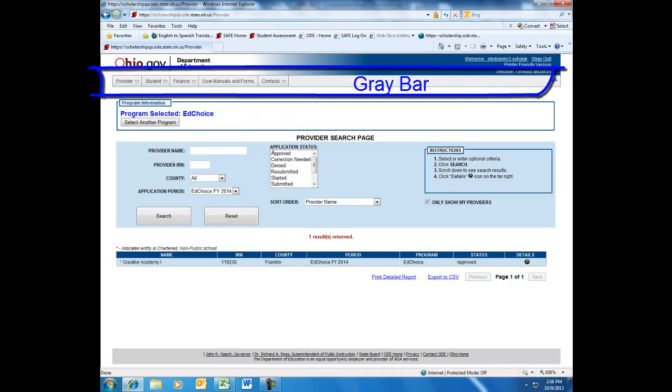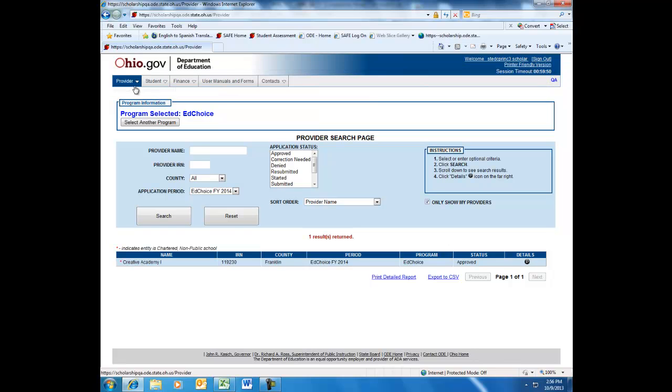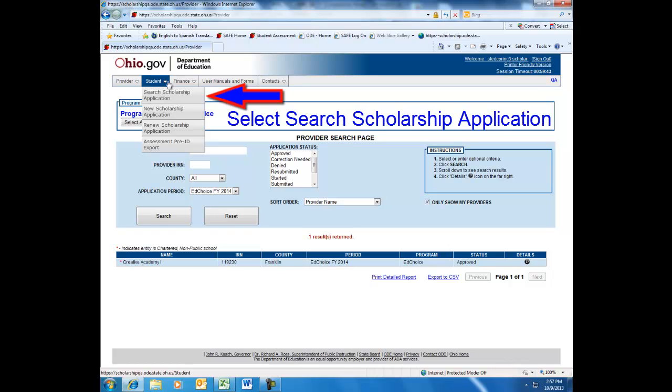Also notice that the gray bar at the top of the page lists a number of drop-downs including Provider, Student, Finance, User Manual and Forms, and Contacts, where the program email address may be found. Next, we will select the Search Scholarship Application from the Student dropdown, or just double-click on the word Student on the gray bar at the top of the page.